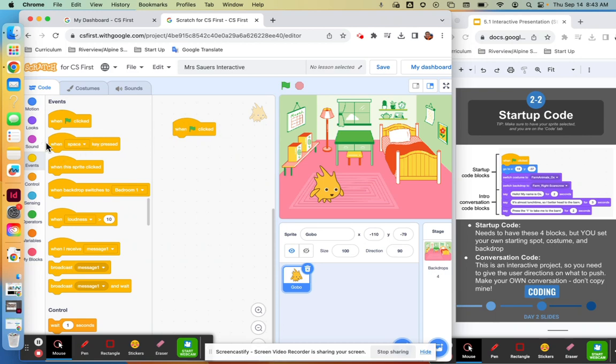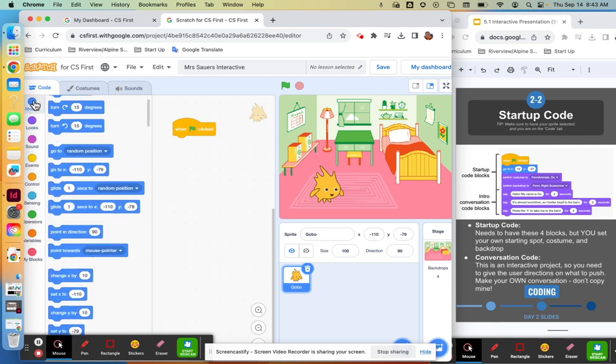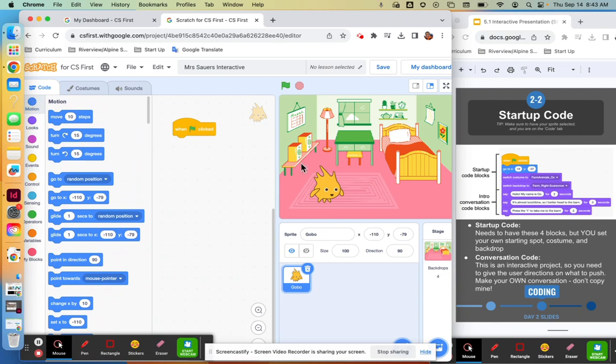And then I'm going to go and find my motion block that I need. First, put your sprite where you want, so then these numbers will be accurate. I'm going to hit go to XY right here. And it already has my numbers. If you look right here, it's -110, -79. That's exactly where Gobo is, and my correct numbers are in here. If I had grabbed that block before I put them in, I would have to change this to whatever these numbers are right here. So I always move my sprite first.